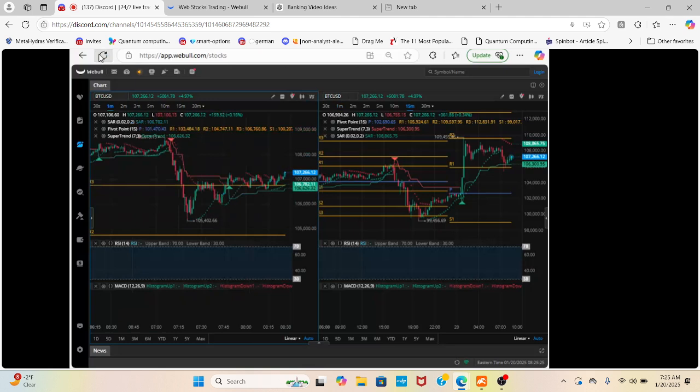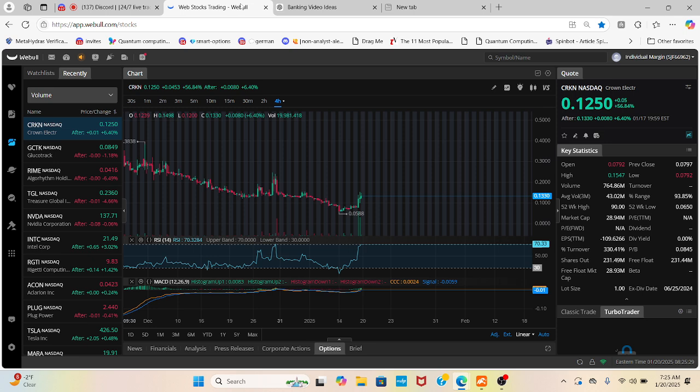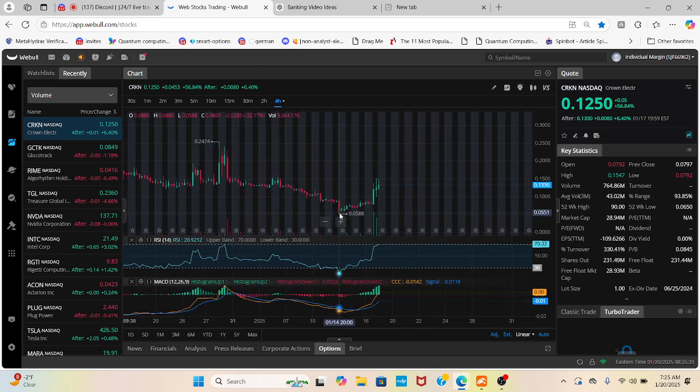The RSIs and MACDs are actually off there right now, for anybody who's watching this live video on a laptop, but we can continue. So on CRKN, we got this thing going down to the lows of 5 cents. Notice how it's oversold on the RSI and getting ready to make bullish divergence on your MACD indicator.